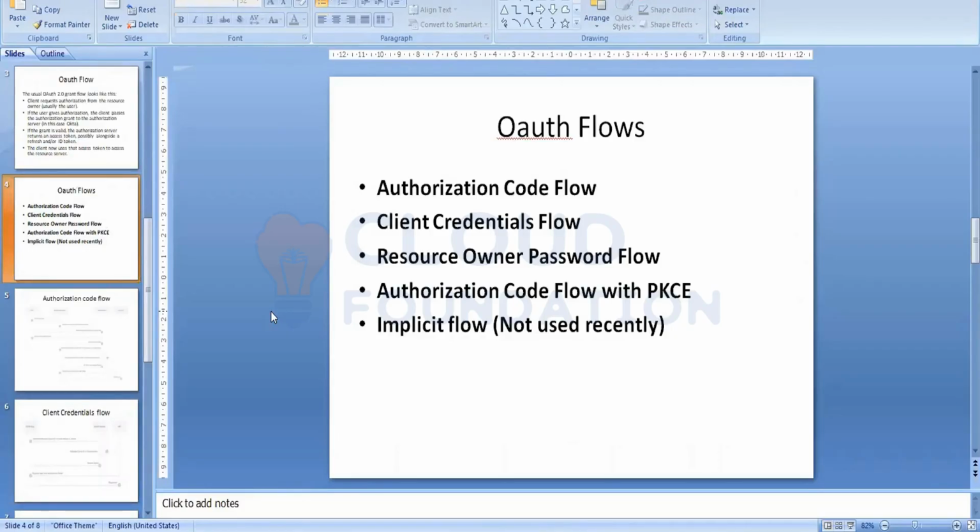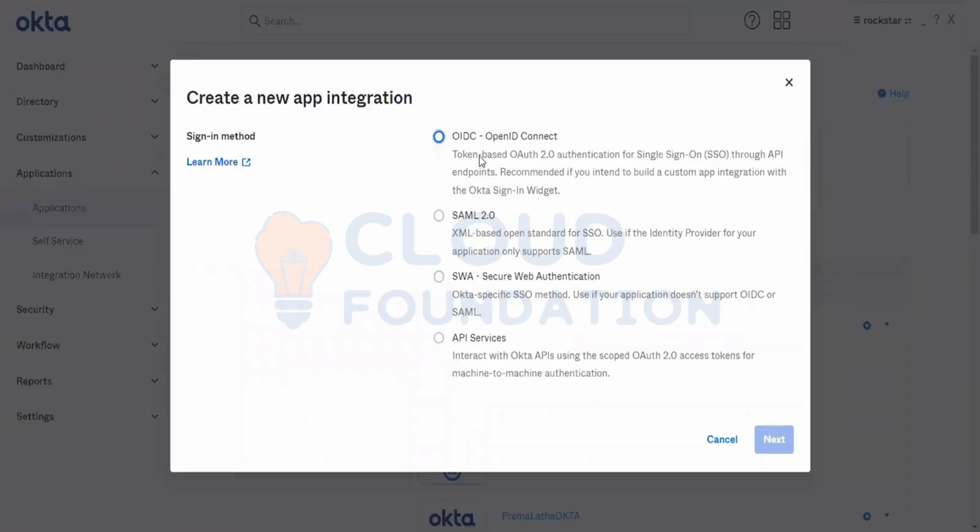Before I go through the flows, I'll show you how you can integrate an OpenID Connect or web-based application in Okta. Here you can see there is an option called OIDC, OpenID Connect. Normally it should be OAuth, but they are giving OpenID Connect because both OpenID Connect and OAuth work together.